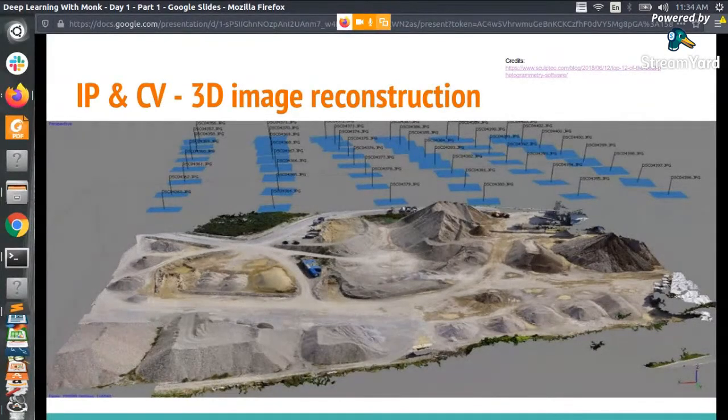Post this, I mentioned earlier too about photogrammetry. So I guess I will wait for the image to load. Photogrammetry is basically creating 3D structures out of multiple 2D images. So this comes under the work of 3D image reconstruction.